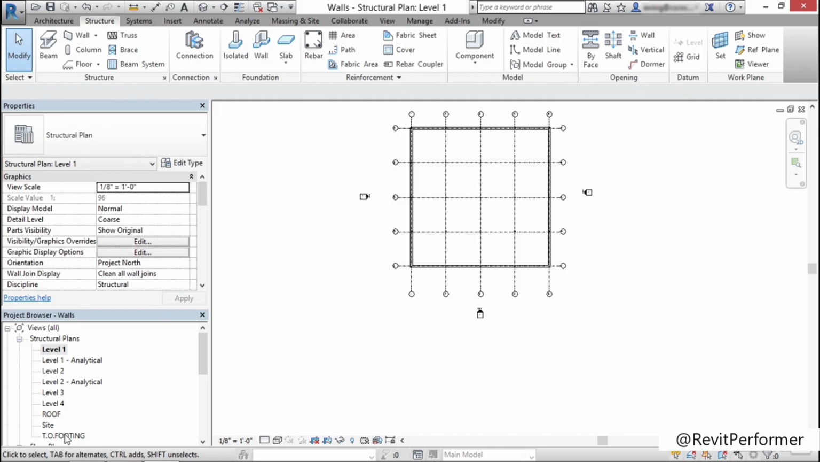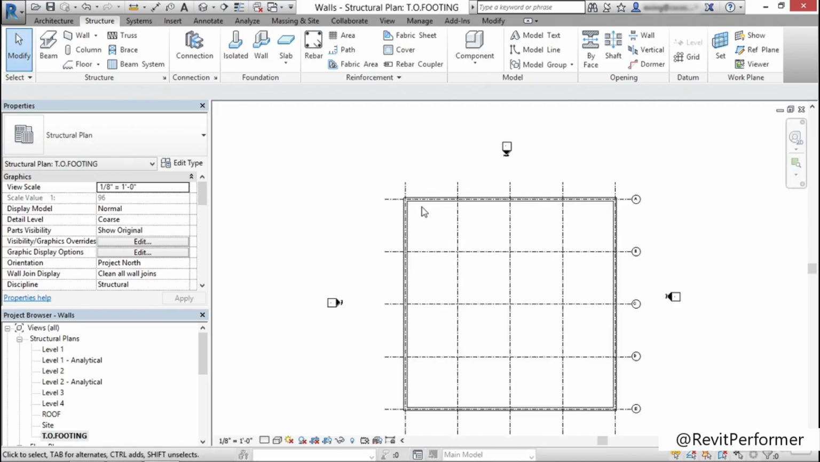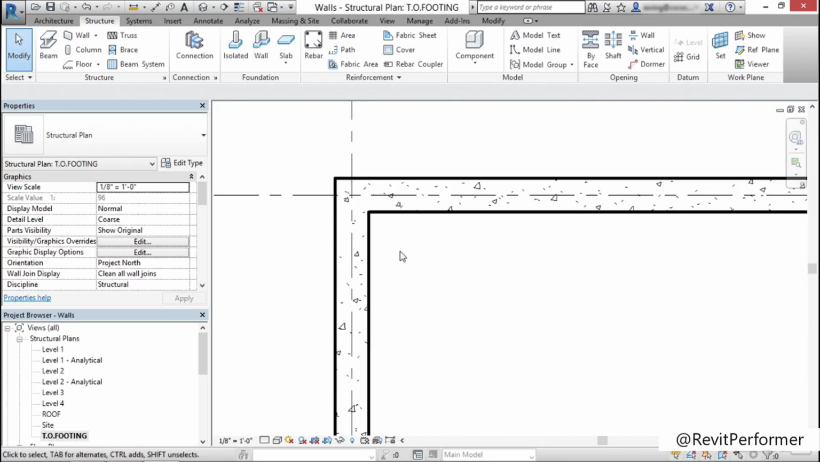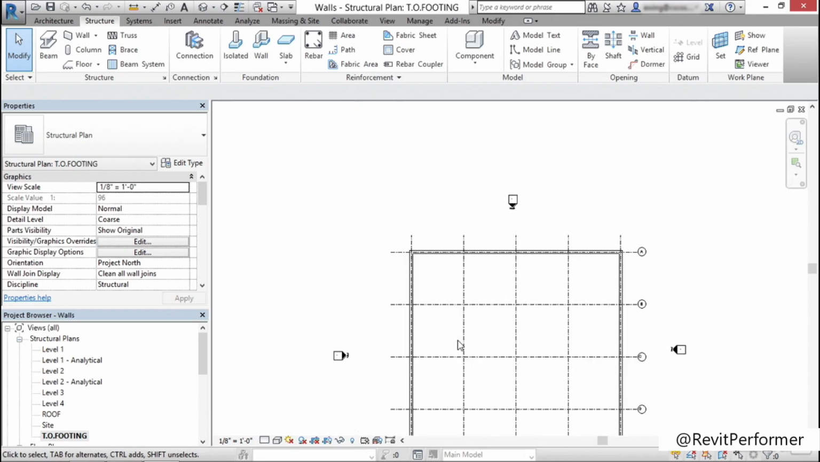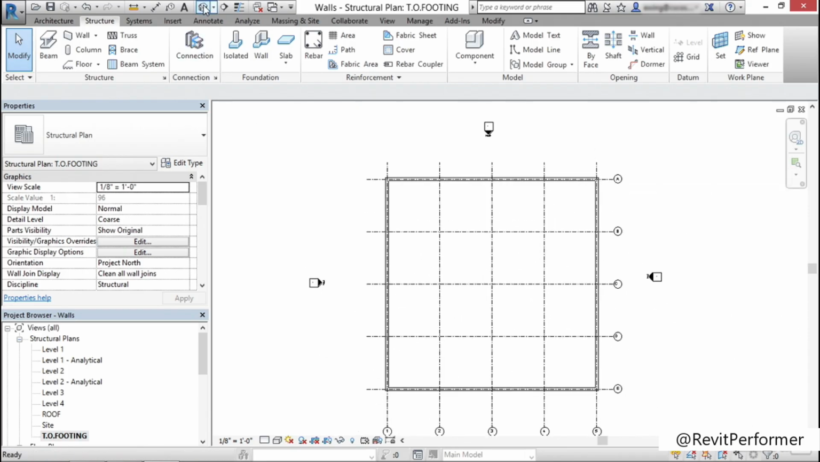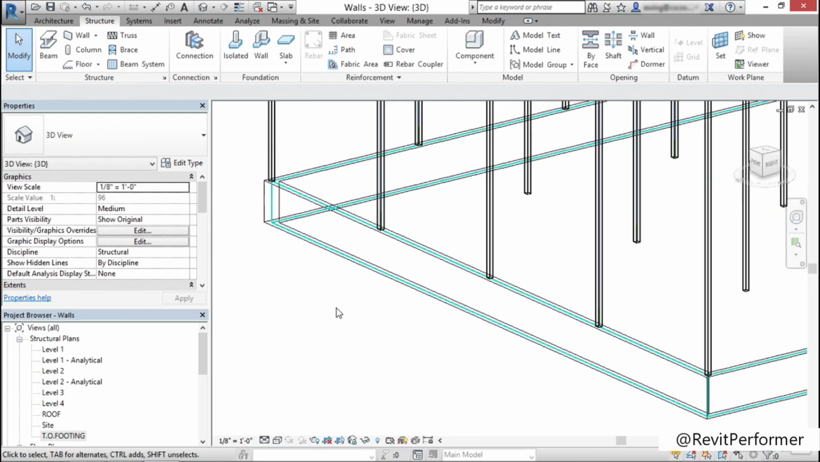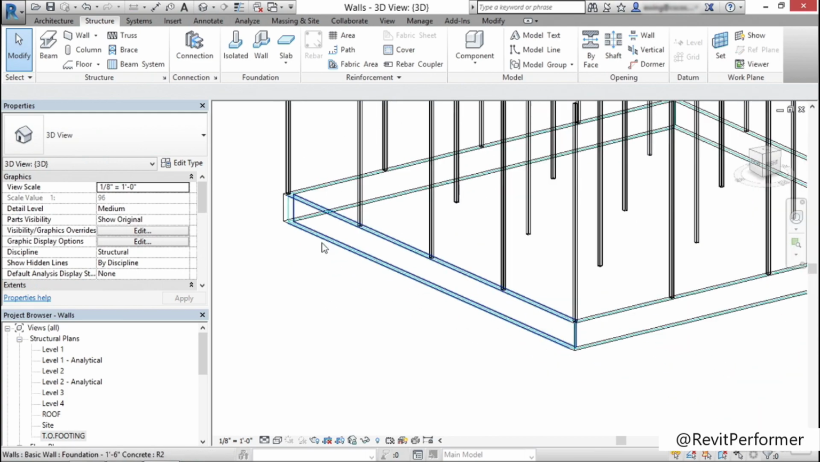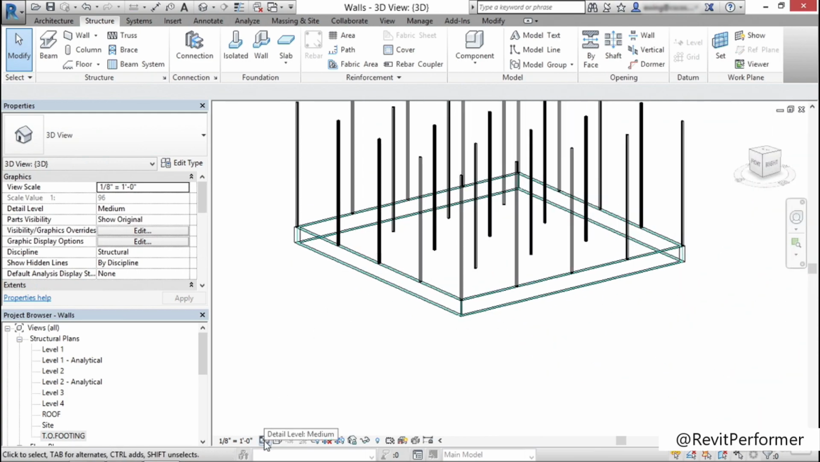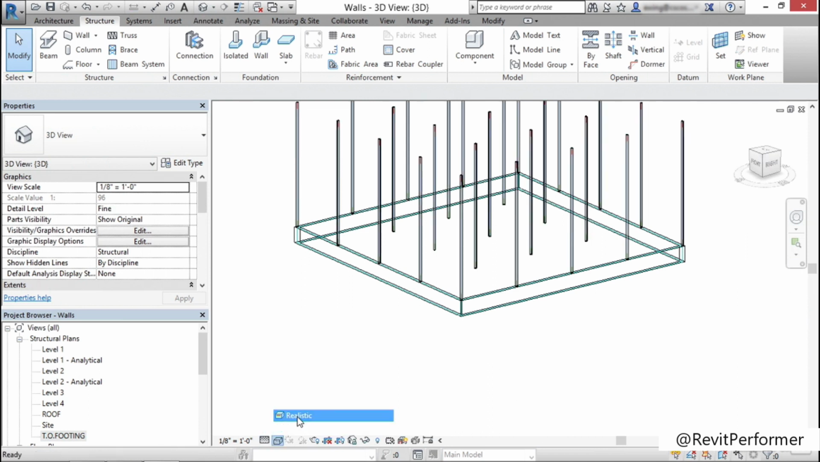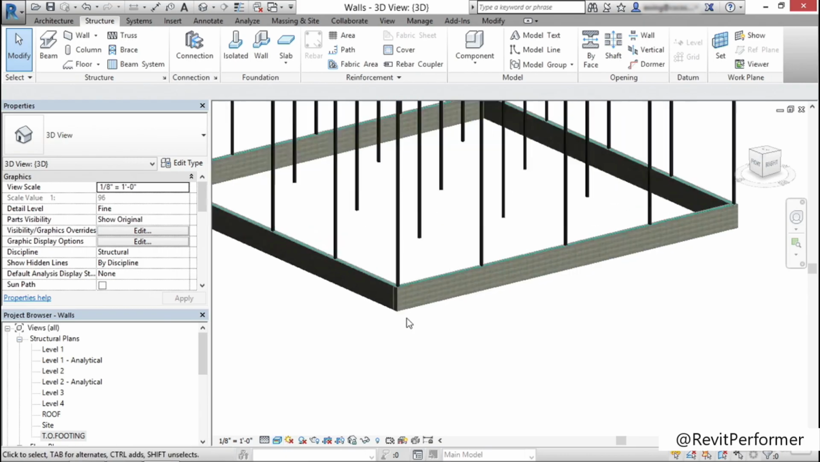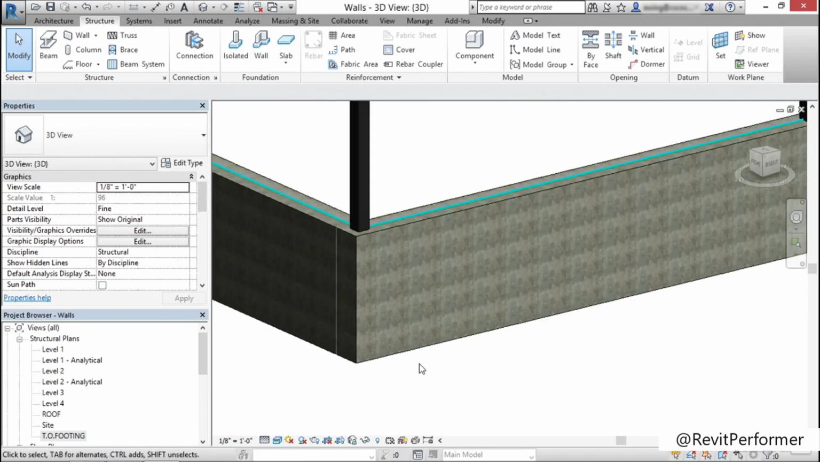Now, if I go down to my top of footing level, we'll see our wall is in, and our hatch pattern has been applied. Go to a 3D view. I'll see that our wall is placed underneath our columns. Let's set our detail level to 5. Let's set our visual style to realistic. Now I'm going to zoom in on our wall and check it out.